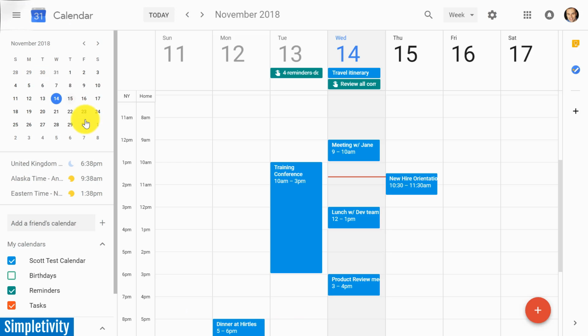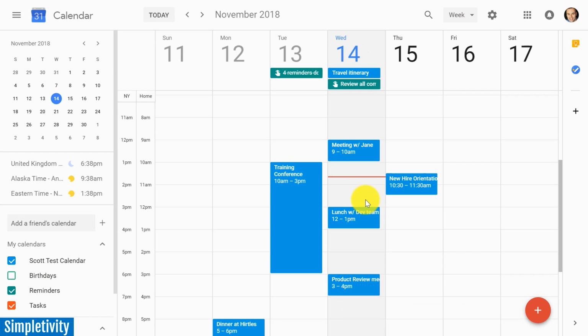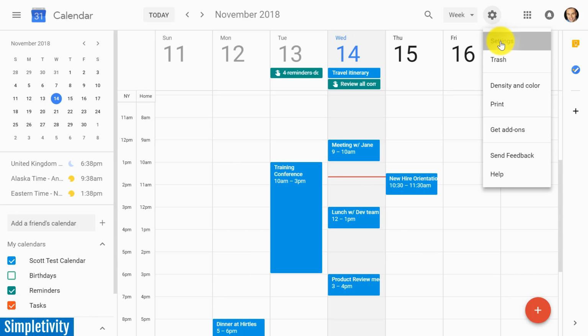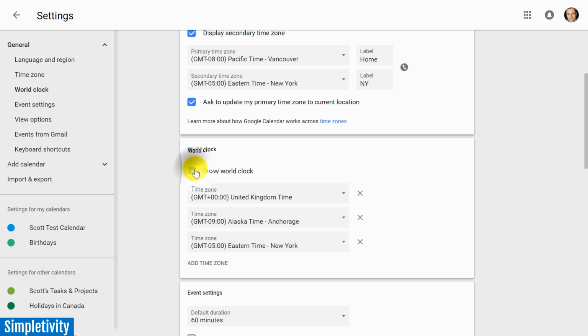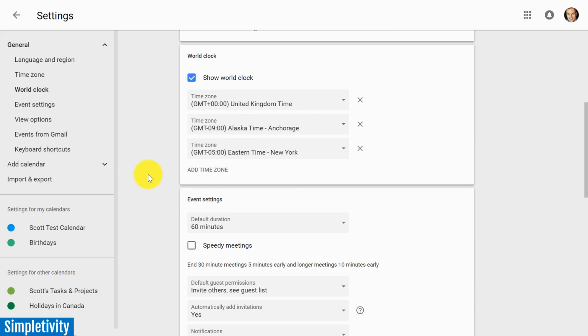But if I go back to my calendar, you will see here below the mini calendar, I have the 3 time zones that I selected. So I've got some UK time, I've got Anchorage here, and I've got New York as well. So this is the current time. So as I'm working, as I'm going about my day, I can glance over here and know exactly what time it is in these other time zones. Now again, by default, this is turned off. So if you want to uncheck it, you can do so here. I'm going to turn it back on just for today's example. We'll see that on the left-hand side of the screen.